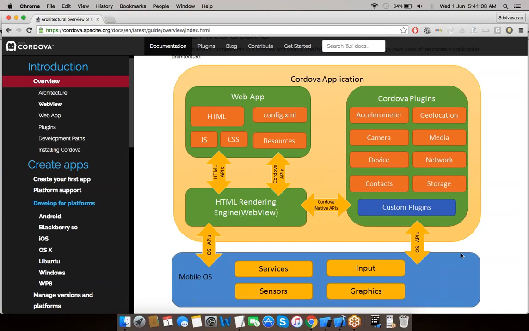The application actually runs on a web view. Why? Because all these are HTML files. And one more thing: in the web view, if I click on any button and want to access the camera device feature, then I need to go with the installed Cordova plugins. Is it clear? Okay, so this is basic cross-domain mobile application development.